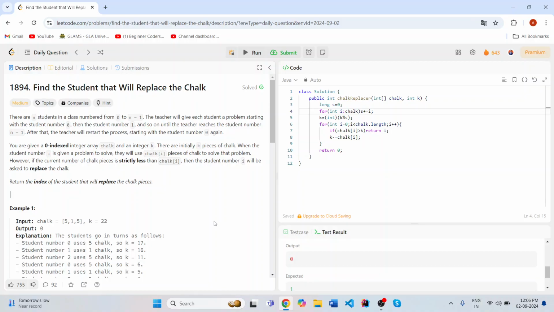We are given a 0-indexed integer array chalk and an integer k. There are initially k pieces of chalk. When the student number i is given a problem to solve, they will use chalk[i] pieces of chalk to solve that problem. However, if the current number of chalk pieces is strictly less than chalk[i], then student number i will be asked to replace the chalk. So we have to return the index of the student that will replace the chalk pieces.